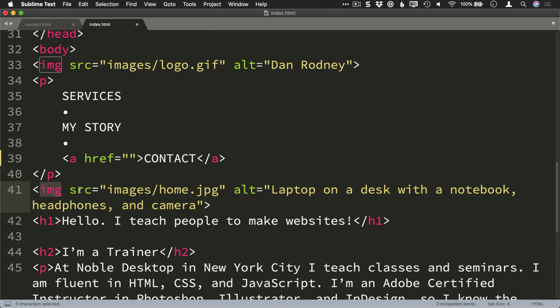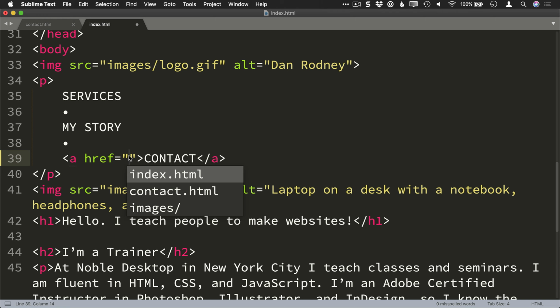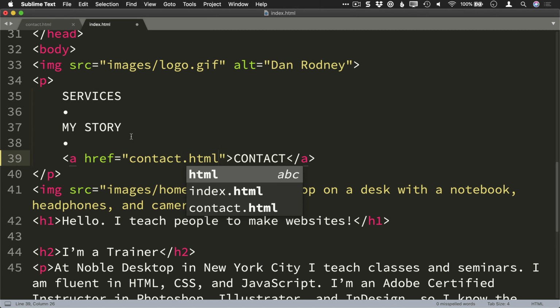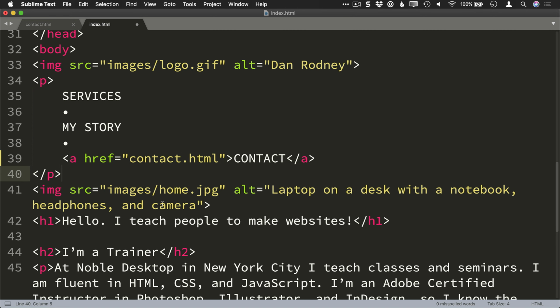So all images will always have a source. All links will always have an href. What other page of hypertext are we referencing? Well, we're referencing contact.html. We link to this like we link to images, based on the relative location.